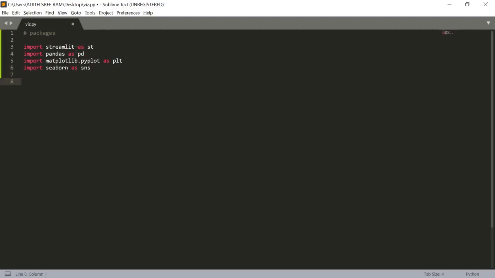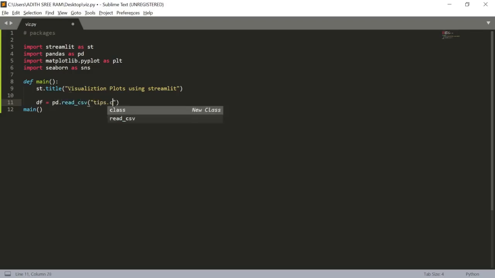And now let's create a function, so def main, and I will call my function. Let's start typing in our code. Firstly let's give a title for our web app, so st.title, and inside which I will name it visualization plots using Streamlit. And now let's import our data. Let's name it in a variable df, so pd.read_csv, and inside which I will import my tips data frame first, so tips.csv.